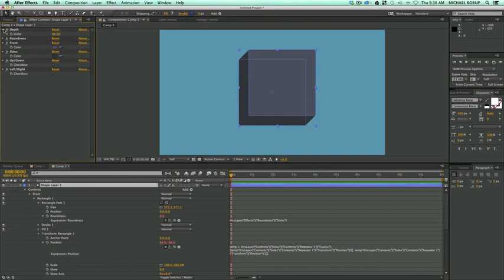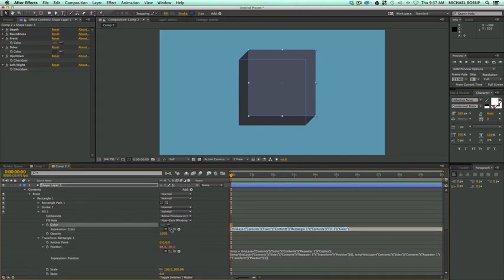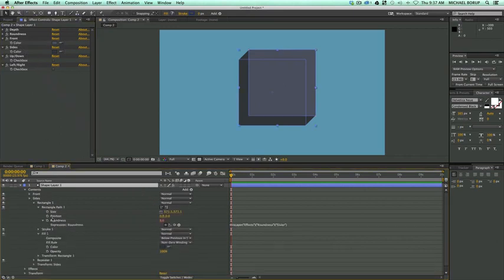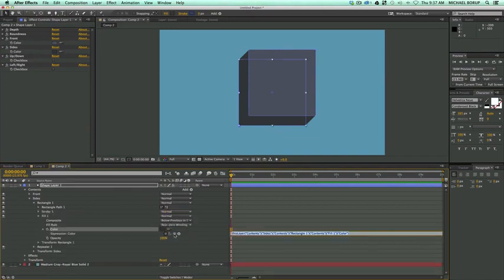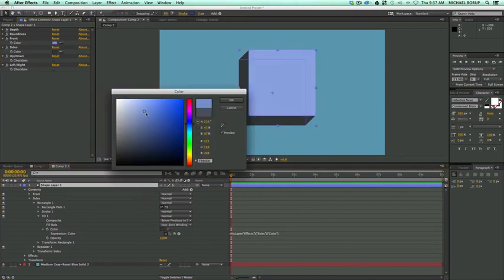Okay. The next thing is, let's do the colors. So this front color, let's find the fill, option click on color, connect it to that front one, and then on the sides, do the same thing. So now I can come in, change these colors just from this front menu.